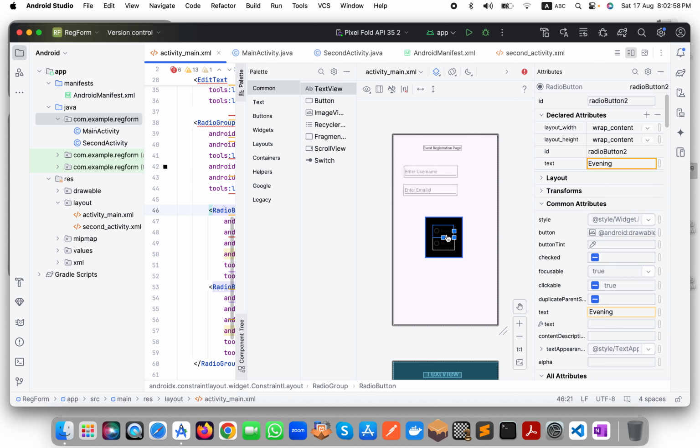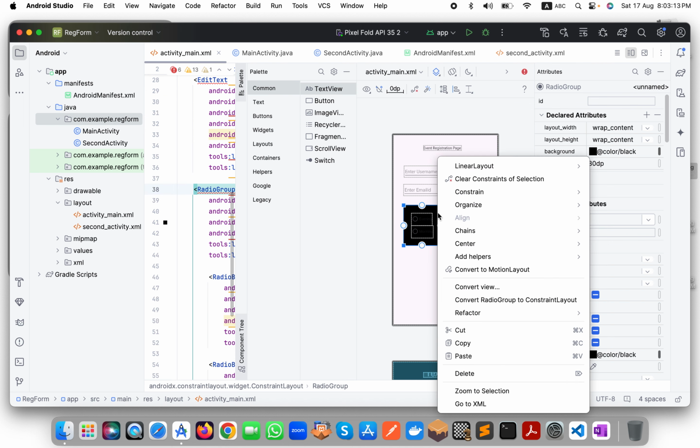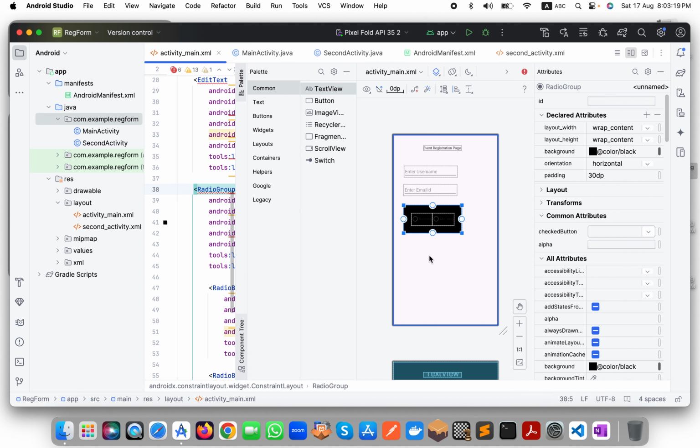Now if you can see over here, this is where my radio buttons are. So now they are together. Okay, if I have to apply the constraints, I can use them properly. But in the previous view which I had shown you, the radio buttons were beside each other. So what we can do is right click over here, click on linear layout and convert the orientation to horizontal. So if you can now see, my radio buttons are beside each other. So yeah, this part we are done with.